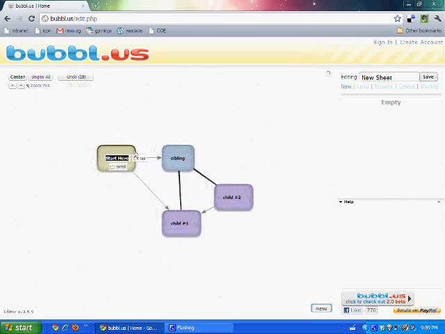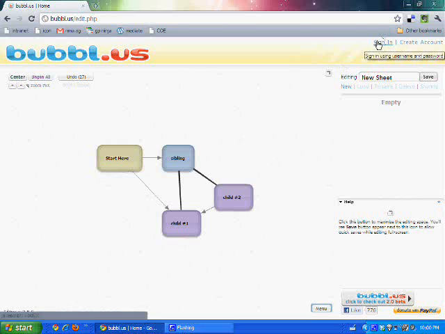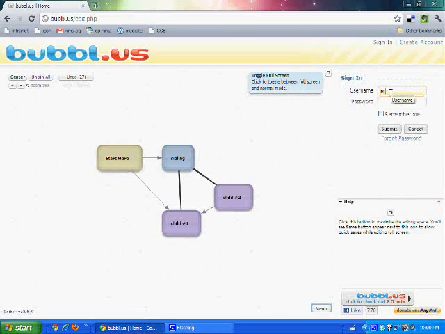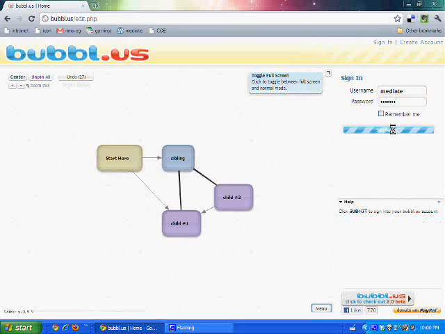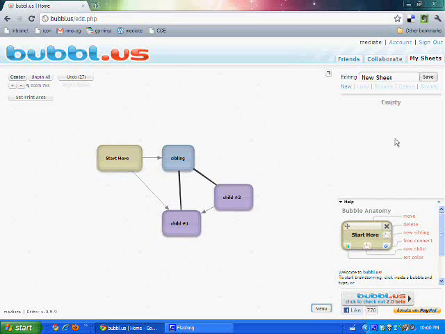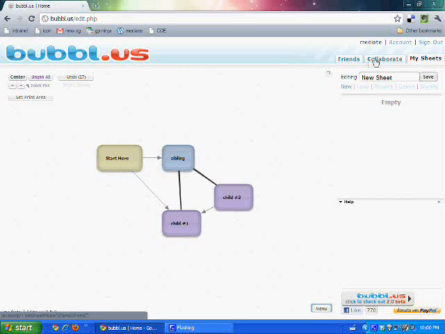Okay, so this essentially is the basic features of Bubblers, but the whole idea of cloud computing is that you get to collaborate, and in order to do that you need to sign in. So I've already created an account, so I'm going to sign in, Mediate, and password. And you can see on top there's these 2 new tabs that pop up, friends and collaborate.